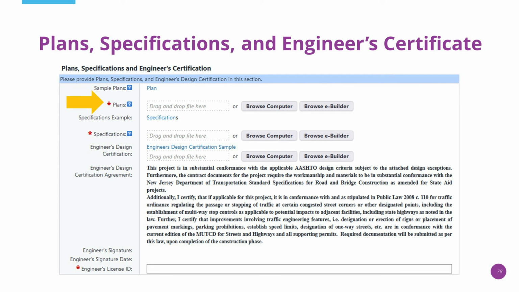Upload your plans next to the red asterisk where it says Plans. You can either drag and drop the files or browse your computer to locate them, or browse eBuilder if you already uploaded them in advance. The plan should be in PDF format unless otherwise noted.